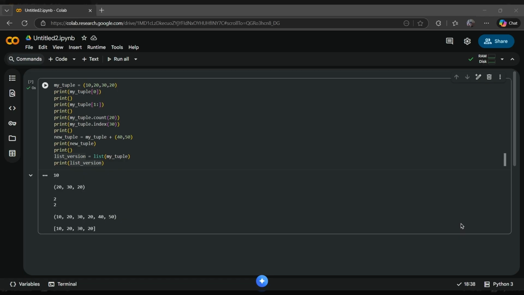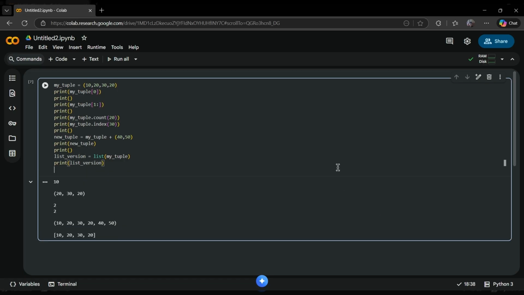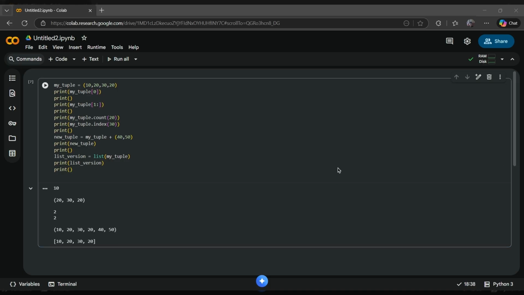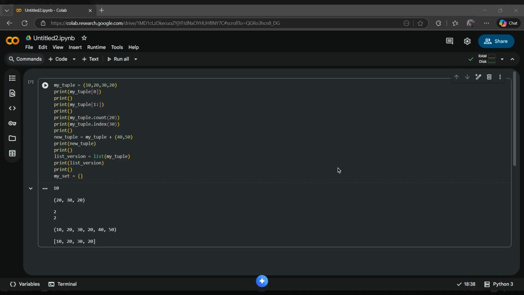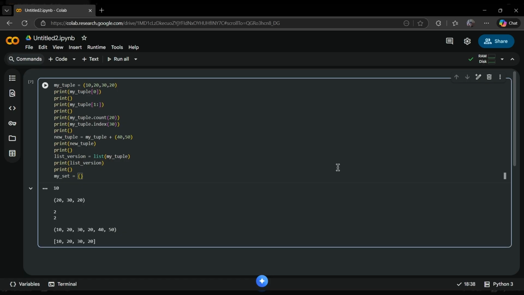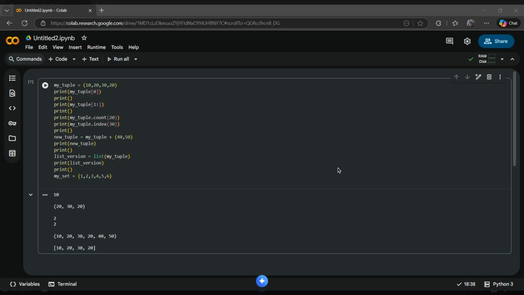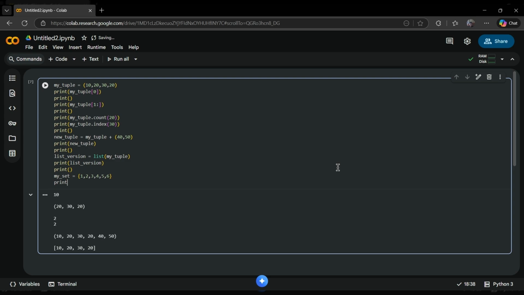An example: my_set is equal to curly brackets, 1 comma 2 comma 3 comma 4 comma 5 comma 6, and then now print my_set.